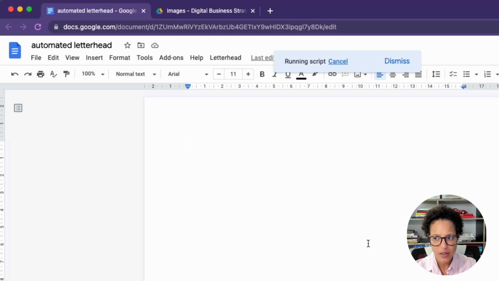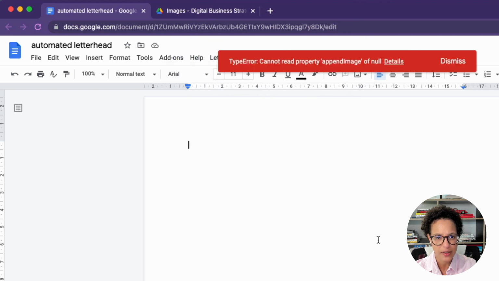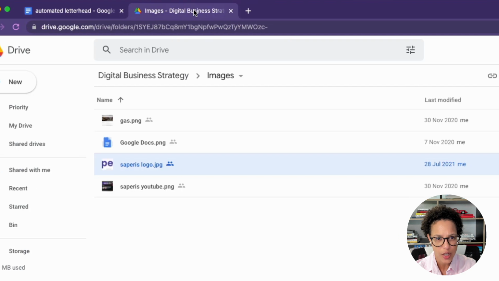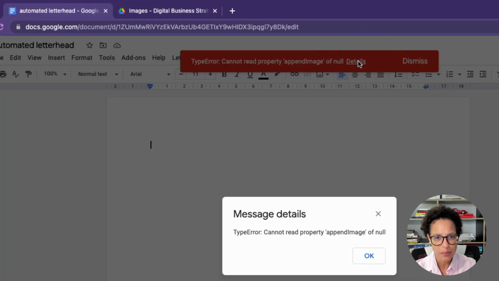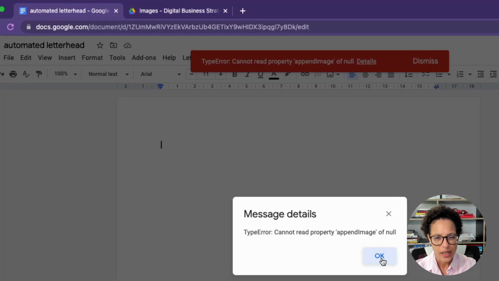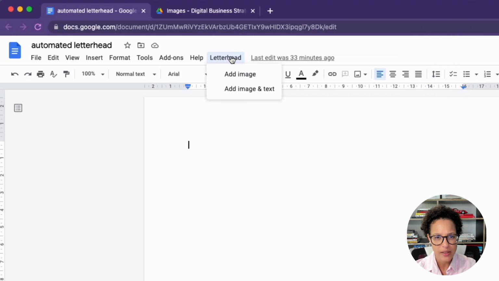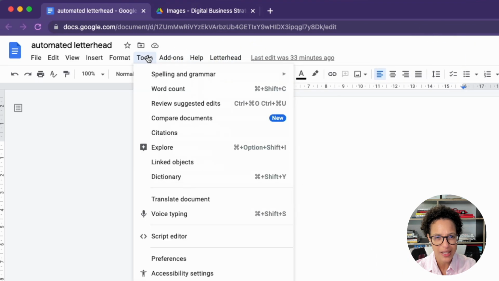Now, in this case here, I do not quite know why, but it somehow got stuck here in the running script, which is why I then chose to cancel and then just to run it again. So that sometimes can happen. There you go, add image, and bam, we have an error message. So it's time to debug. So it cannot read the property of append image because it's trying to read, but it's null.